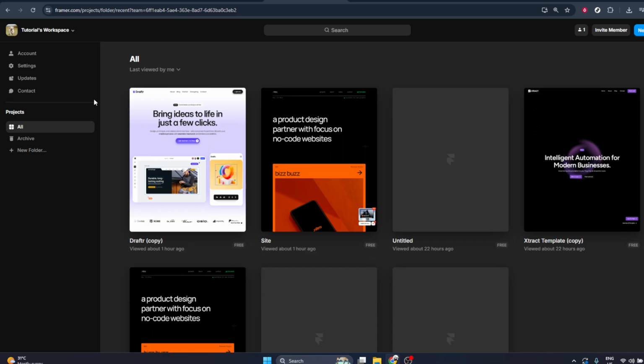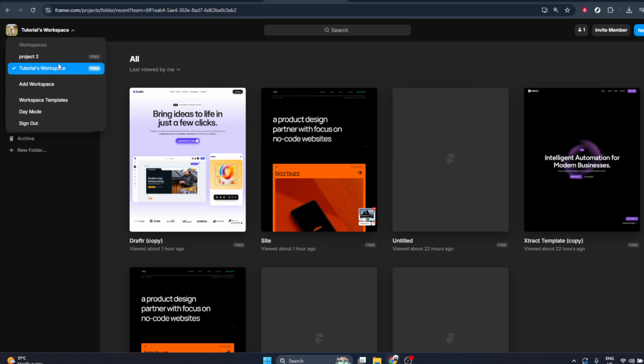Now, look towards the top left area of the Framer interface. Here, you'll see the current workspace name displayed. This might be your personal workspace, a team name, or an organization name, depending on how your account is set up. This label is not just text, it's actually a menu you can interact with. To begin switching workspaces, click directly on that workspace name in the upper left.